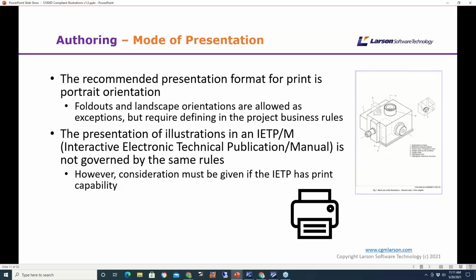So primarily, I think print is disappearing. Well, printed books are disappearing gradually, but you might still need to print from an IETM. So the size of the illustration is not perhaps as critical as it used to be, but you still might need to print from the IETM onto a standard page size, like A4 or letter in the USA. So you have to take the output into consideration.